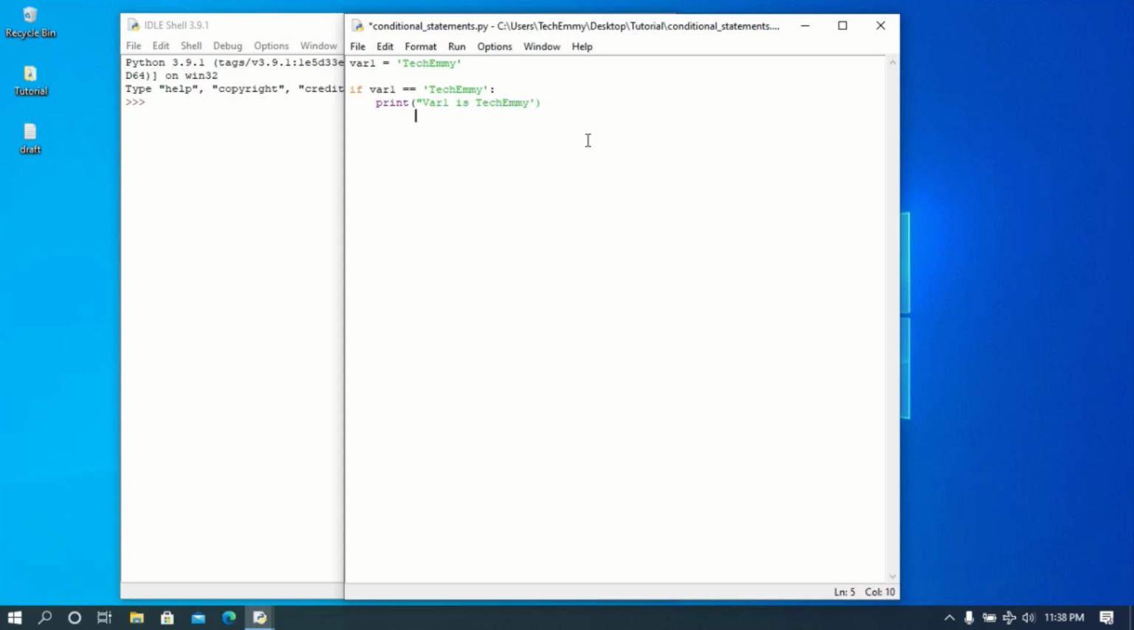Okay, so you can change this to whatever you want. The variable var1 doesn't have to be techEmmy. You can change it to whatever you want. So now let me explain this. First, your if keyword and then a Boolean expression. Python evaluates this first. So when it returns true, Python will do this.